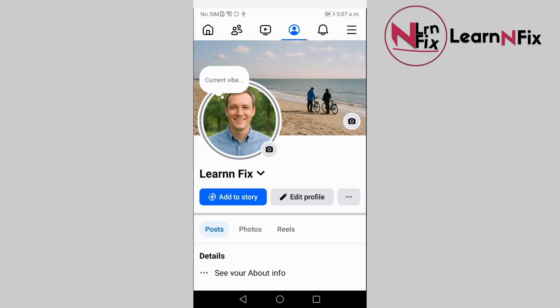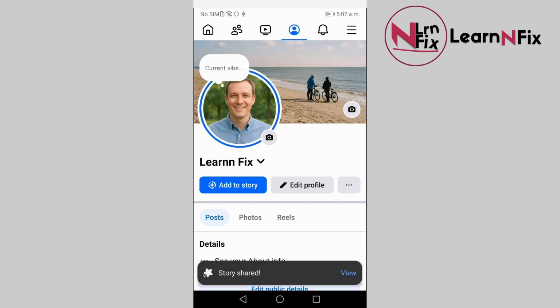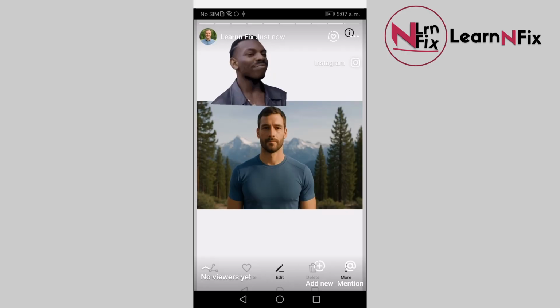So just let it load a little bit and it should show up right now. Okay, there you go. Now if I click on it, you'll see this is the story with the GIF.